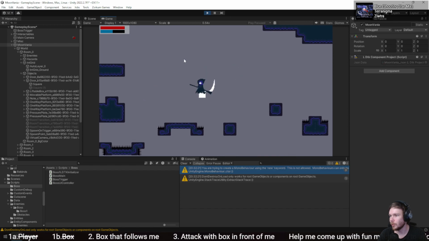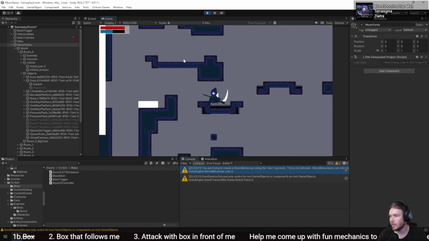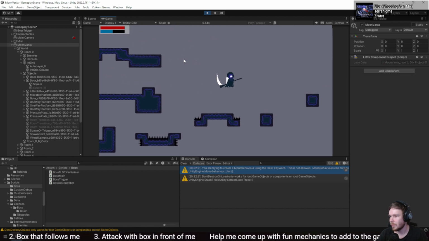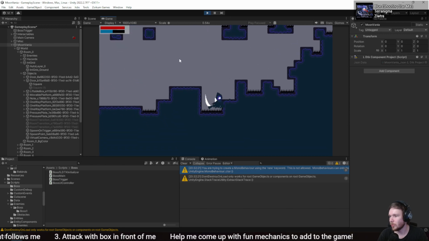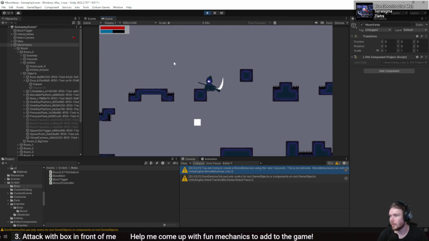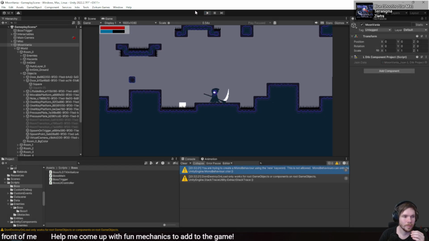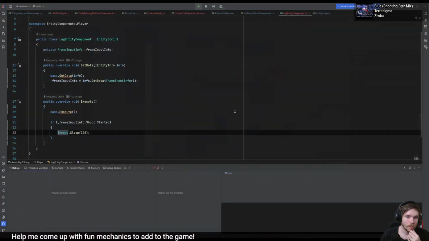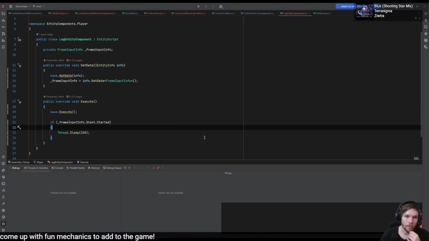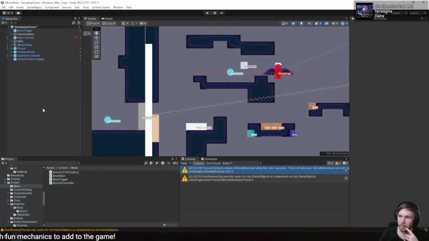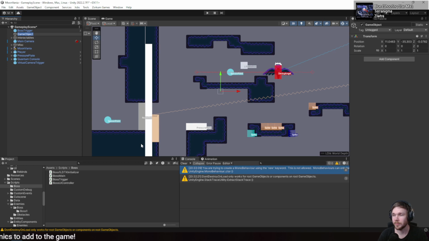It would be really cool to make this a mechanic that you have to use in the game. Right? So I want to make a box that follows the player. And that is what I'm going to do. Box. Entity.